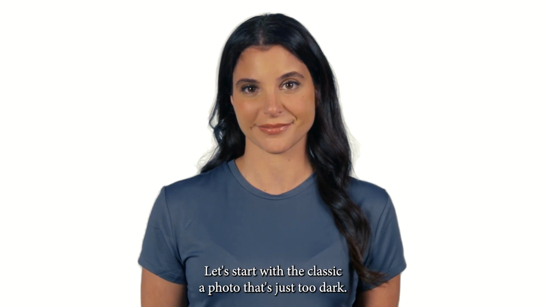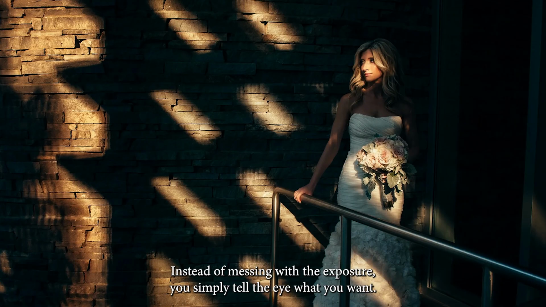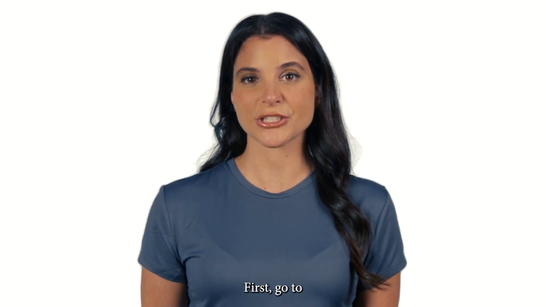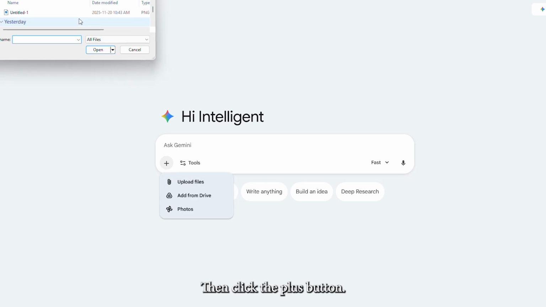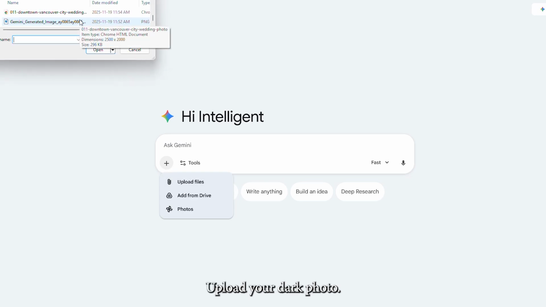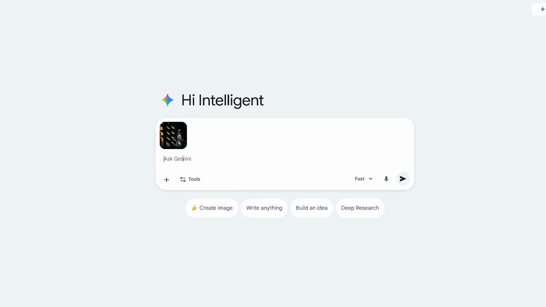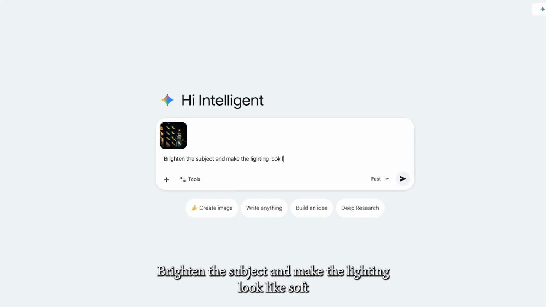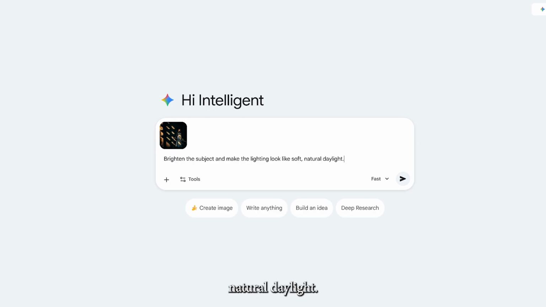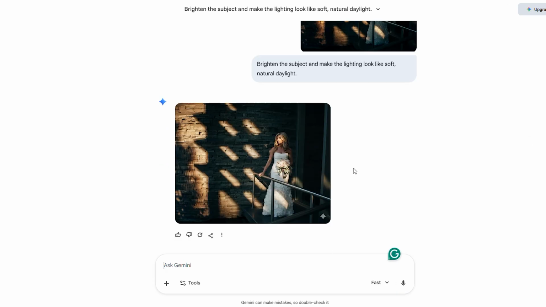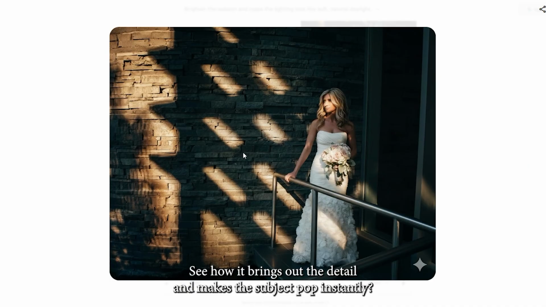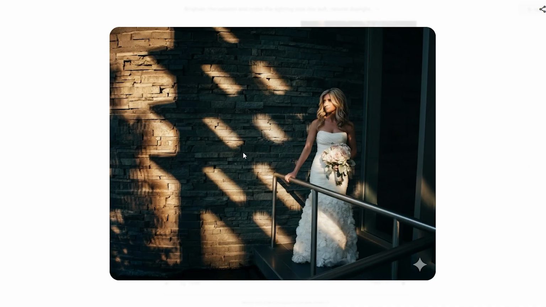Let's start with the classic, a photo that's just too dark. Instead of messing with the exposure, you simply tell the AI what you want. First, go to www.gemini.google.com. Then click the plus button, upload your dark photo. Then type in this prompt. Brighten the subject and make the lighting look like soft, natural daylight. See how it brings out the detail and makes the subject pop instantly?